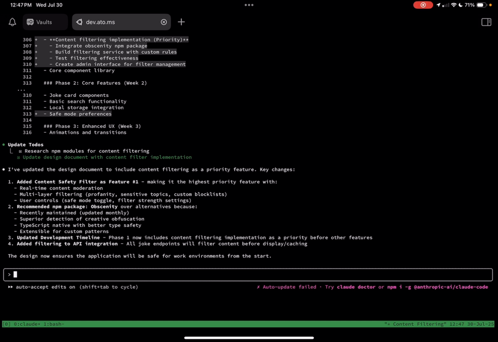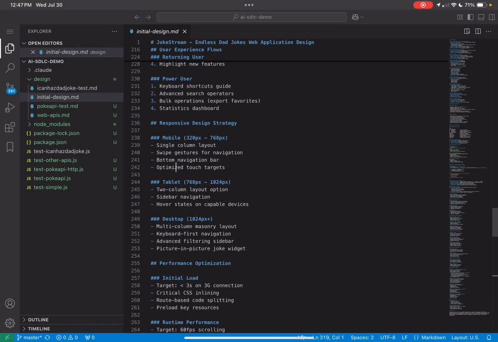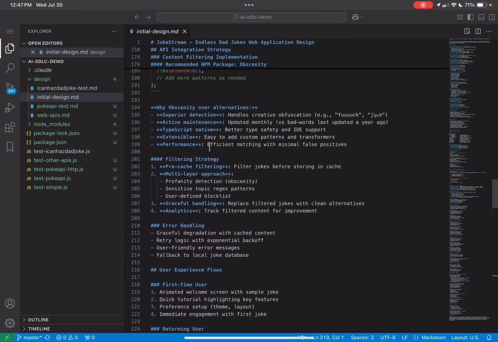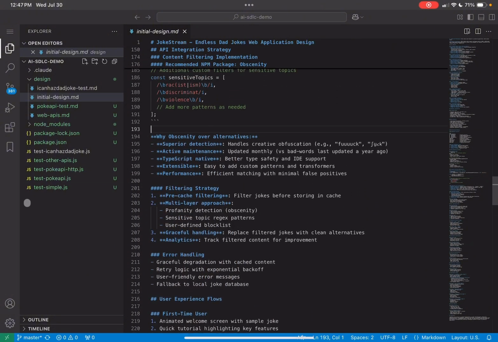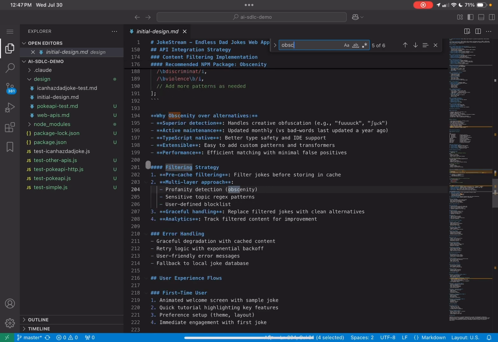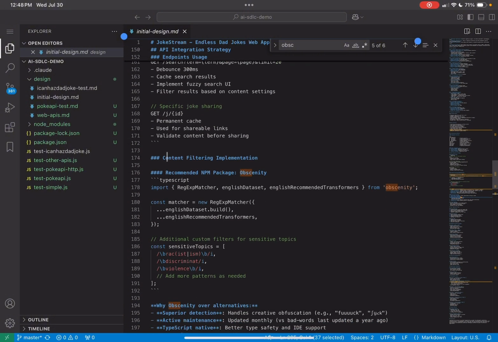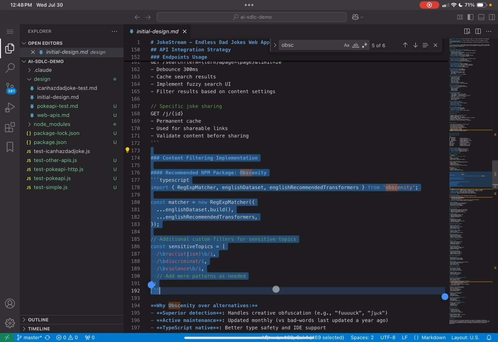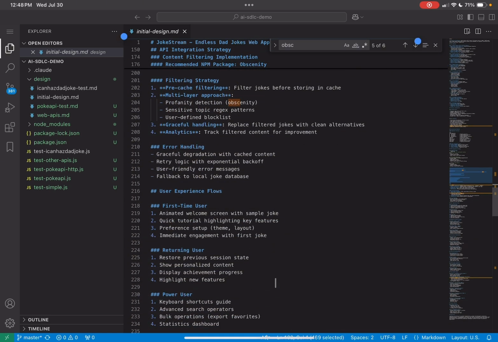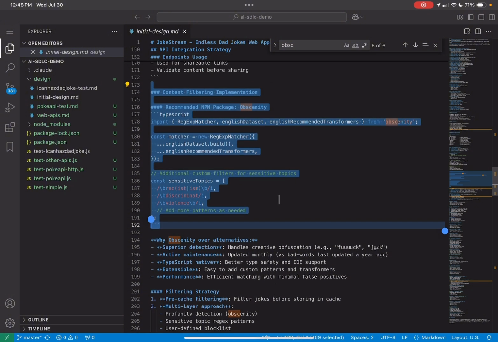Alrighty. Looks like we have our design in here. Let's see how it updated it. Obscenity, profanity detection using obscenity. Looks good. Content filtering. You'll note that it like created a whole section on content filtering, which gives it a lot more weight than other parts of the experience or other parts of the design now.